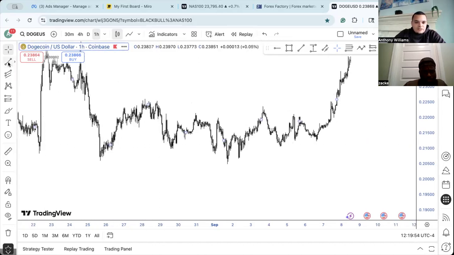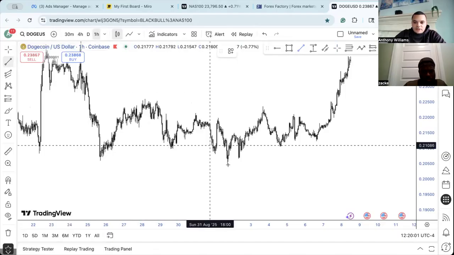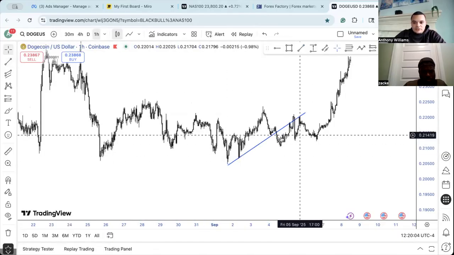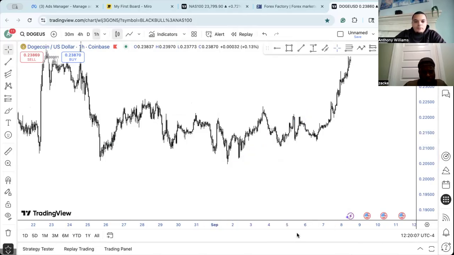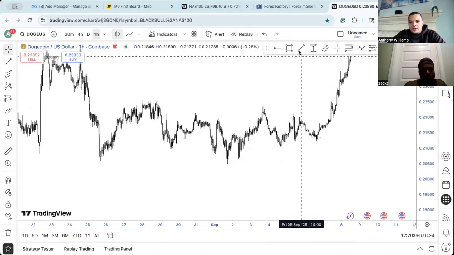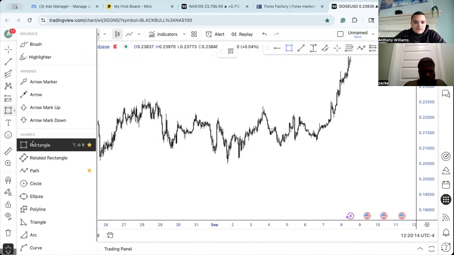All you need is this line right here called trend line. And I'm not gonna use it as in trend line as in, oh, we're gonna be putting trends. The only reason I need this line is so I know where I'm gonna be buying and where I'm gonna be selling. And you can use this too, which is the rectangle.